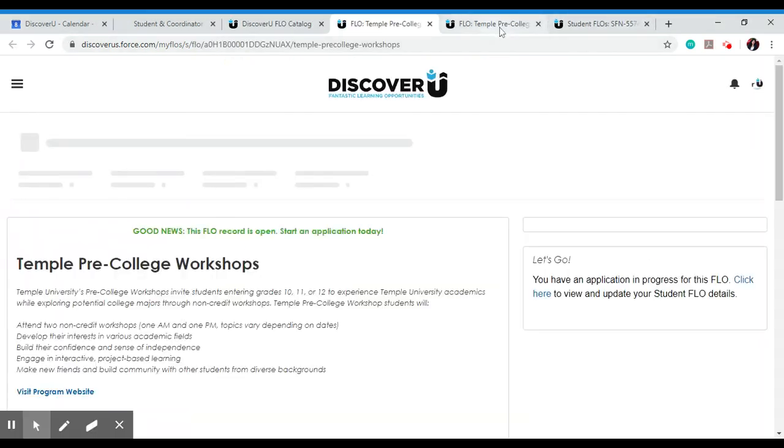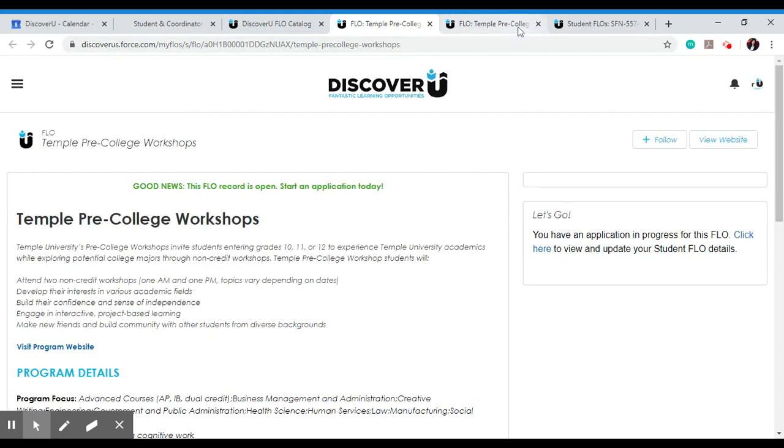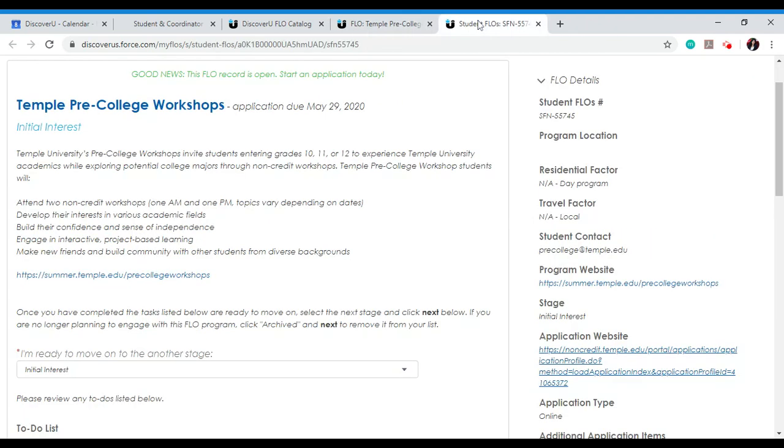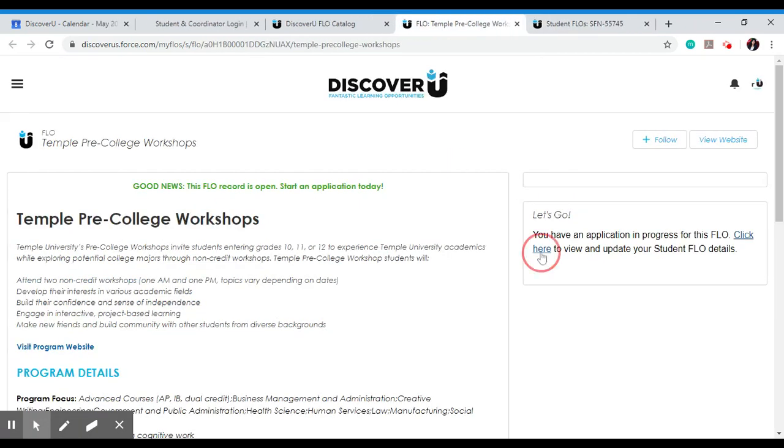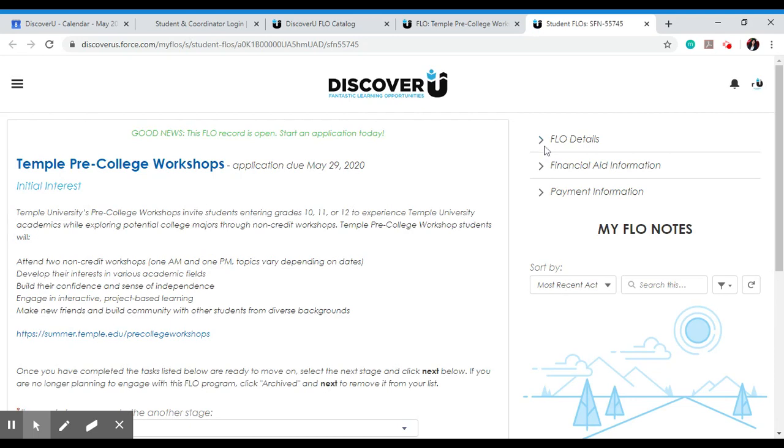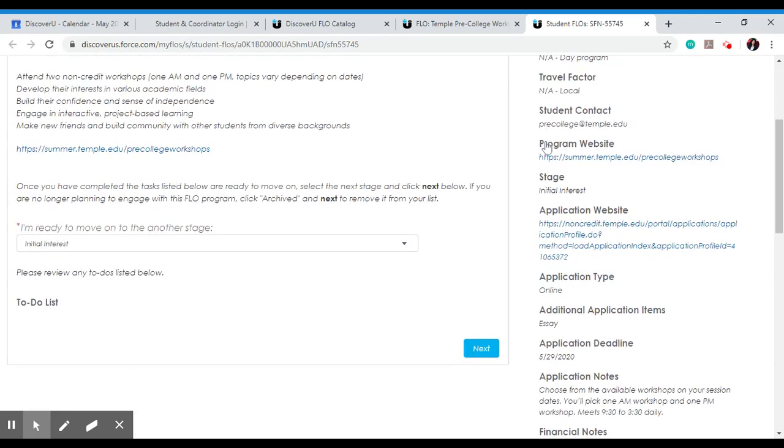I already have it opened. So it's going to take you to the flow record. And then you'll click here and it'll take you to flow details. It's taking quite a while. And under flow details, under application website, it will take you directly to the application.